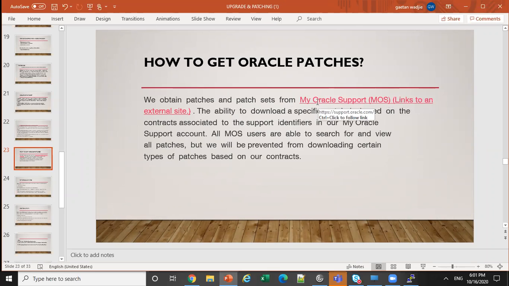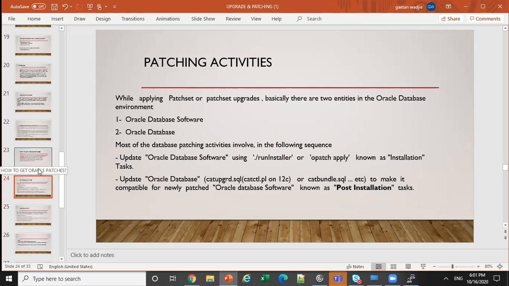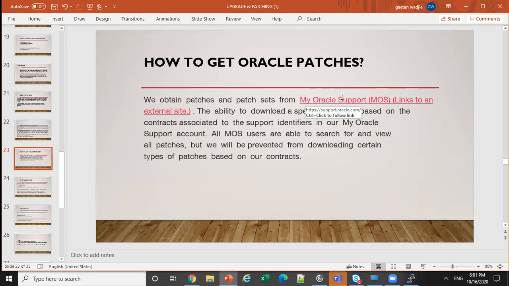Before, My Oracle Support was called Metalink, but now it's called My Oracle Support. So you will see the abbreviation MOS. That is where you can get the patches from, and that's where you can apply patches from, the My Oracle Support platform.